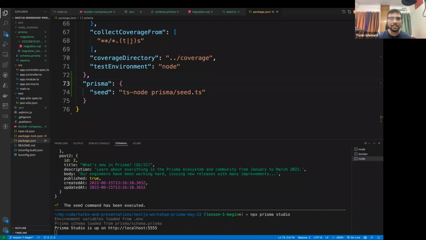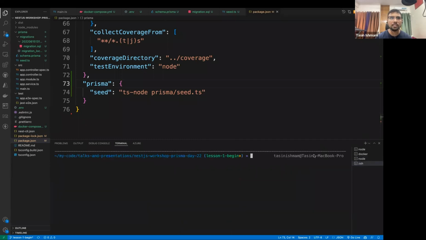So, okay, now we have some data in our database. The next thing we need to do is initialize Prisma inside NestJS. And the way we can do that is by creating a Prisma module. And again, the NestJS CLI makes this really easy.